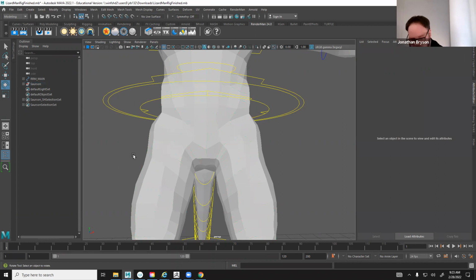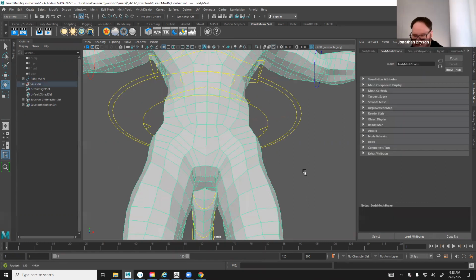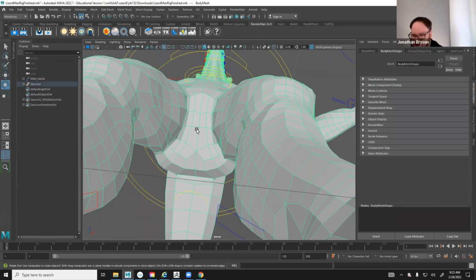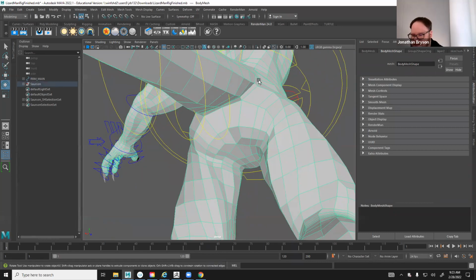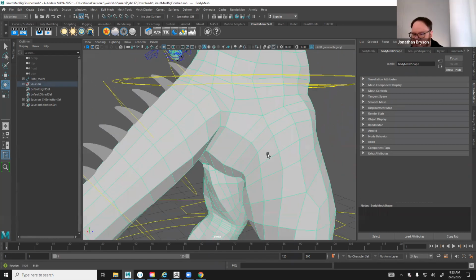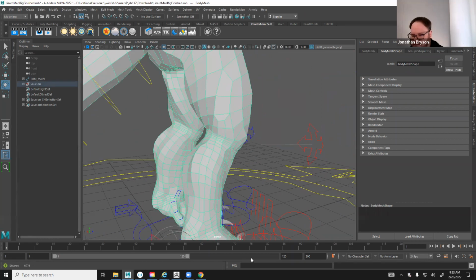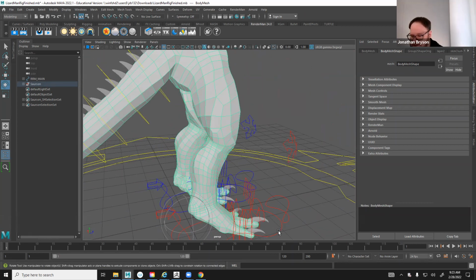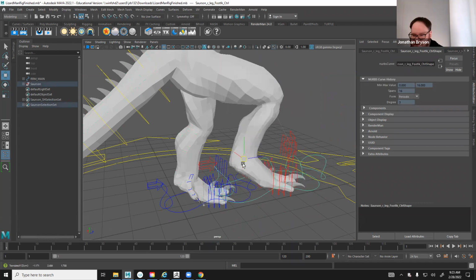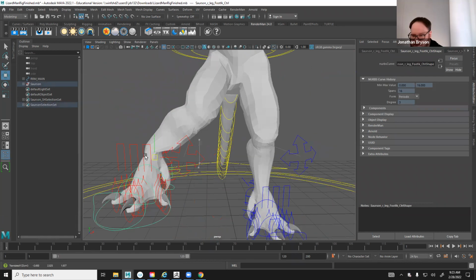So you need to make sure that you have plenty of topology in that area right here as well. Same thing for the butt. You need to have extra topology in here again, because this is super mobile. Right? I mean, we walk on our legs, so we want to make sure we have plenty of area for this to move and stretch out.